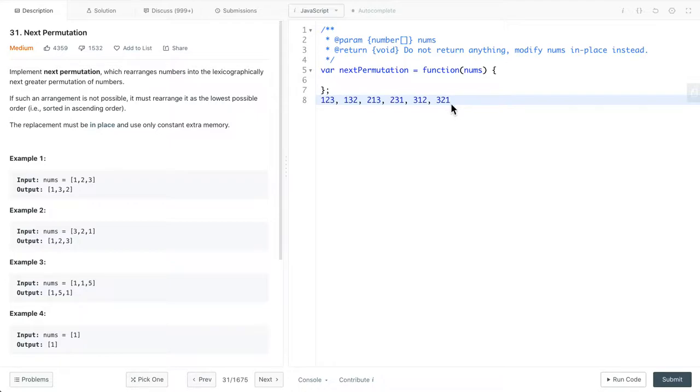And then we want to loop through the input array from right to left. We want to find a larger value from right and swap it with a smaller value on its left. So we make the sequence slightly larger. Let me say this again. We want to loop through the input array from right to left, find a larger value from right, and swap it with a smaller value on its left, so we can make the sequence slightly larger.